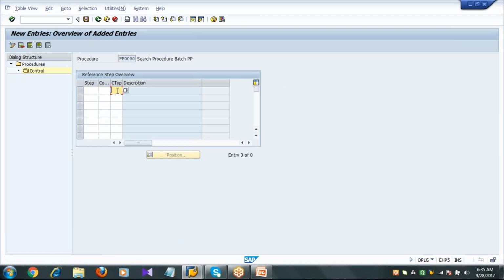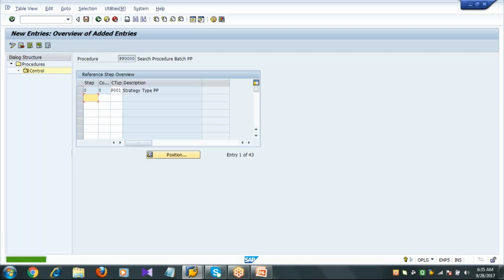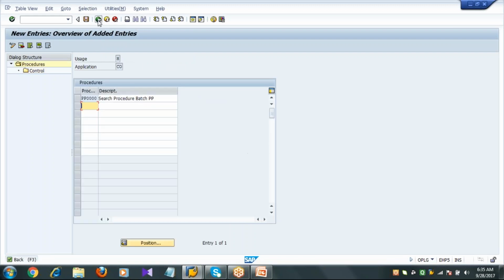Click on new entries and enter the strategy type created. So enter the strategy type created. Save.